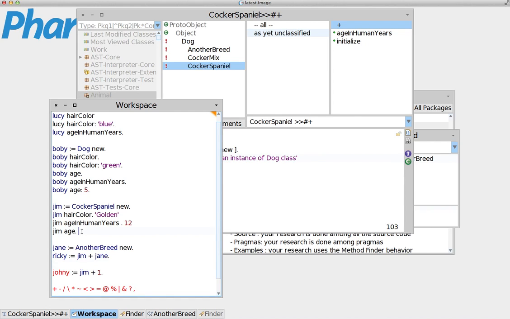Now, we remember from last time that Jim is an instance of the Cocker Spaniel class. We have already executed the code here from a previous tutorial, so we already have Jim, an instance of the Cocker Spaniel class. Now we create a new instance here and assign it to Jane, which is an instance of another breed class.